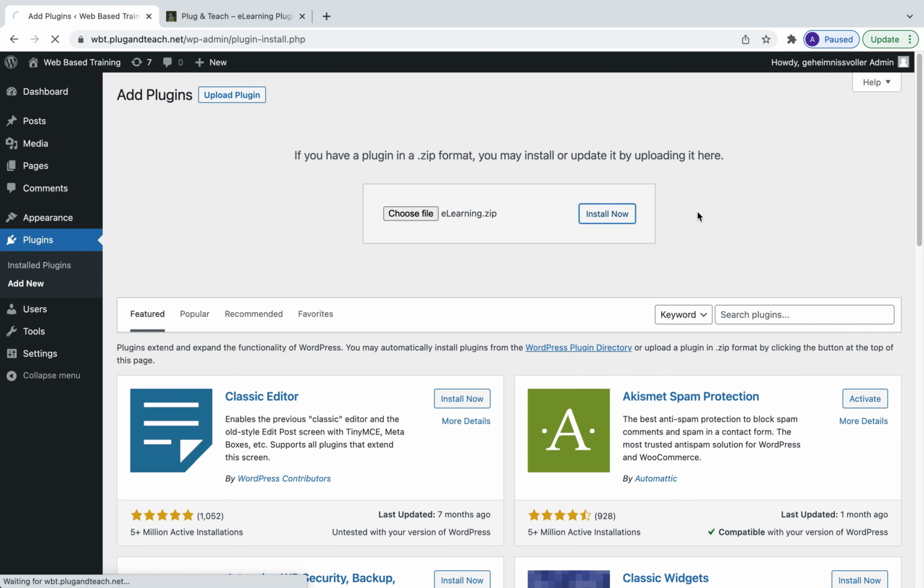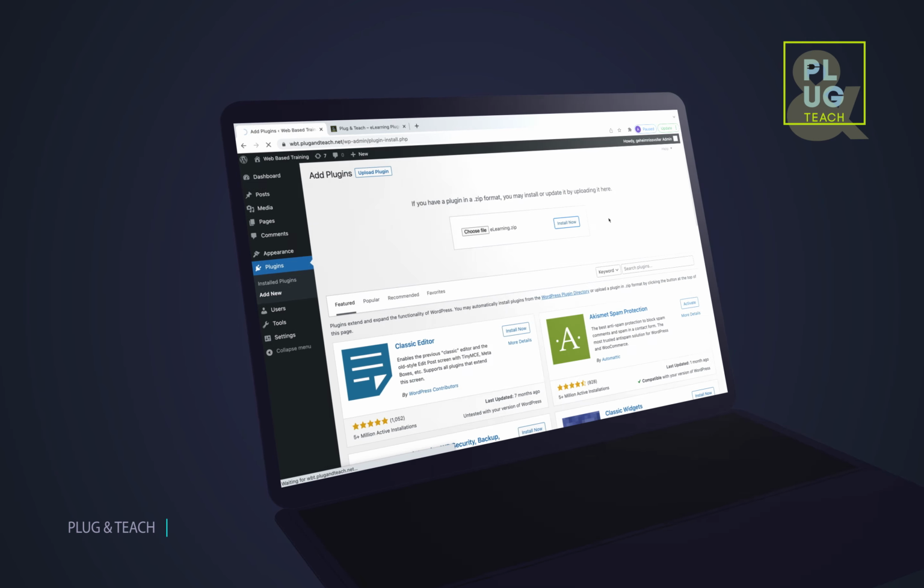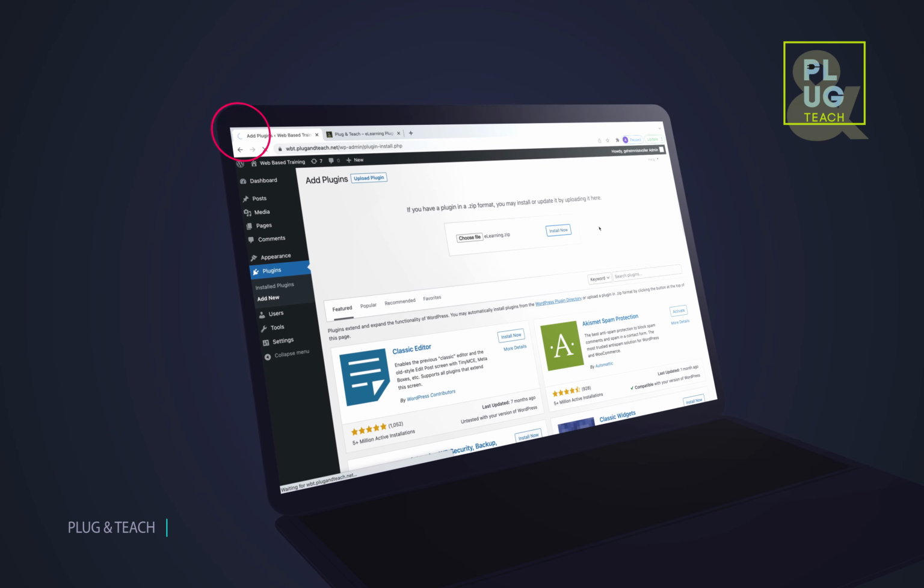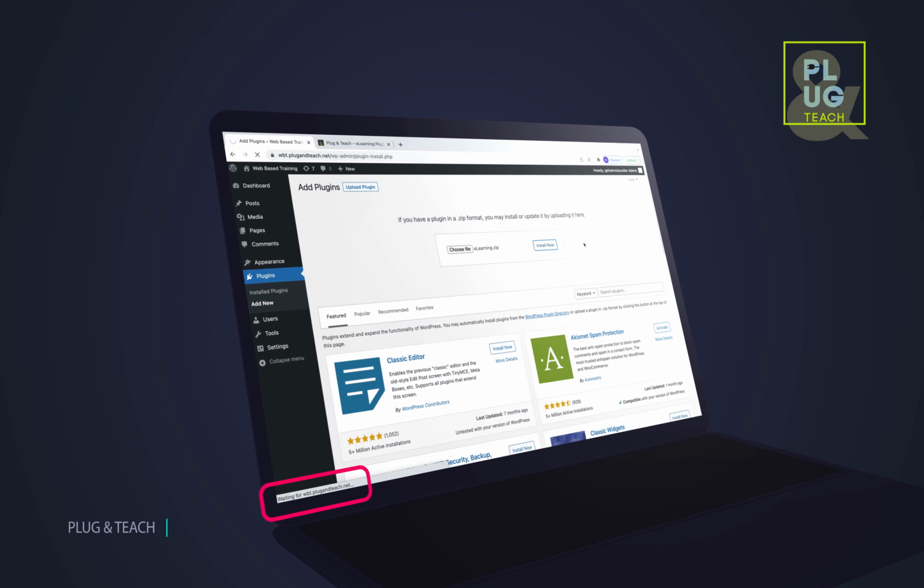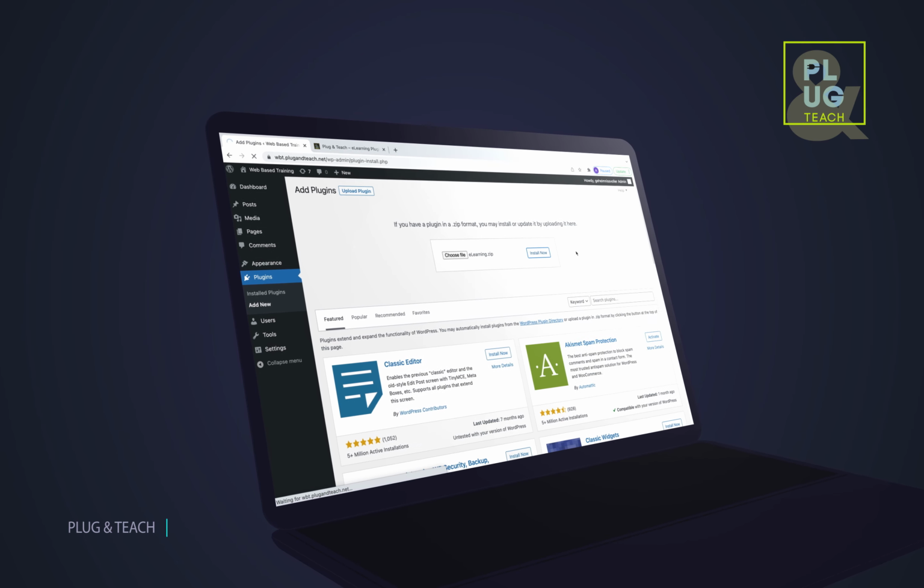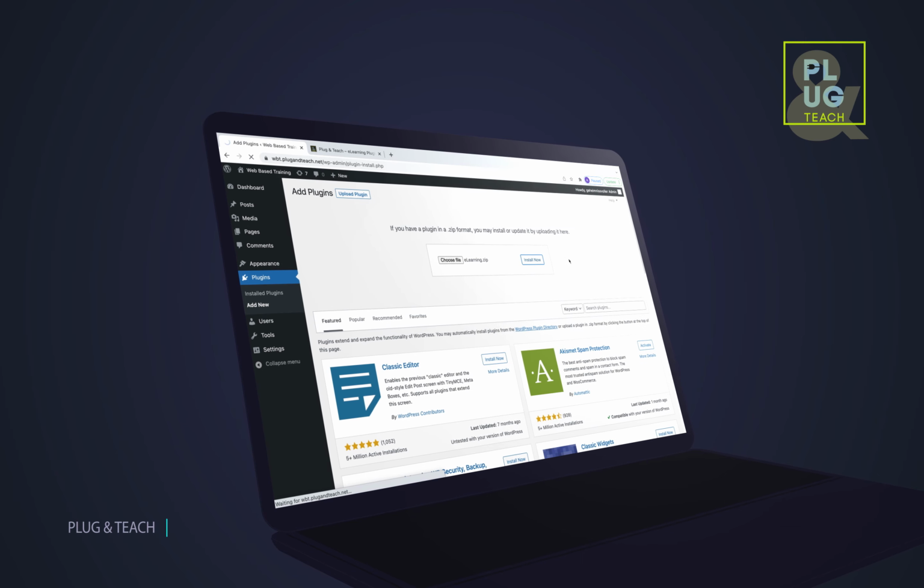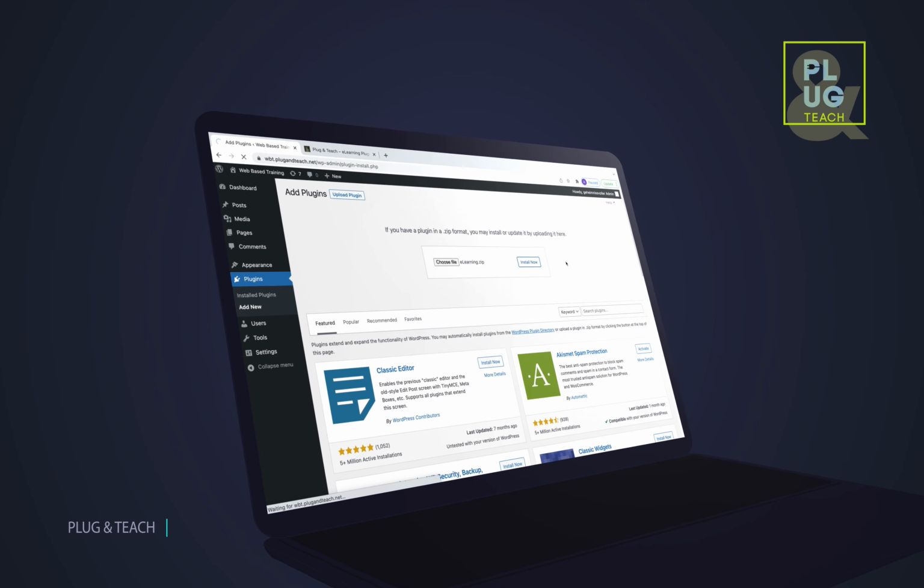Now the installation file is being uploaded to your website. The duration of the upload varies depending on your bandwidth. Unfortunately, WordPress does not show the progress bar. One possibility to see the progress of your upload is on your browser tab. And the other would be at the bottom left corner of your browser window, where it says Waiting For, and then the URL of your WordPress installation. But it depends on the browser you are using.